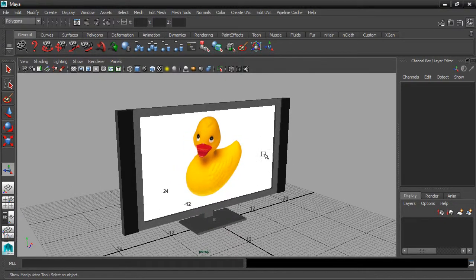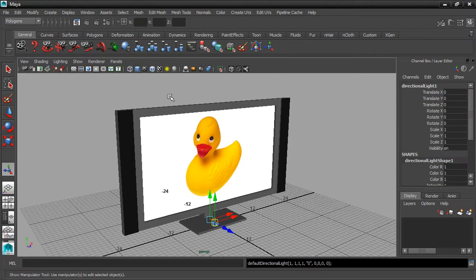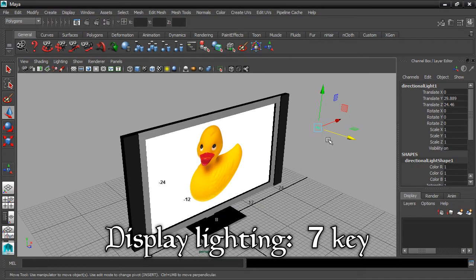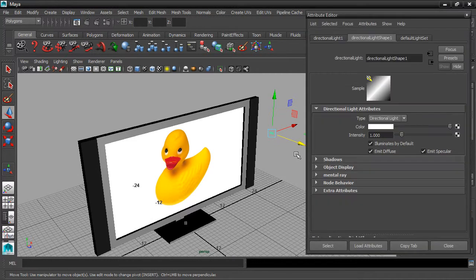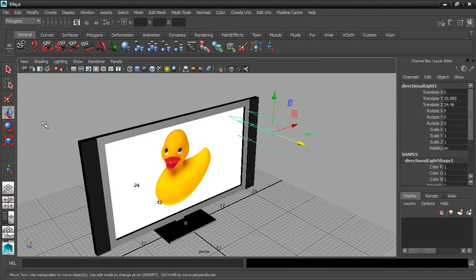And we can check the lighting here just to verify, because that's supposed to be an incandescence map, that should be lit from within. I'm going to create a light. Create lights, directional light. Grab the move tool, bring it back a little bit and up, and press the 7 key on the keyboard. And now I'm seeing lighting in the viewport. With that light selected, go to its attributes, Control A. And under Object Display, just increase its locator scale to like 20 or so. And then we can use the Rotate tool to turn the light.